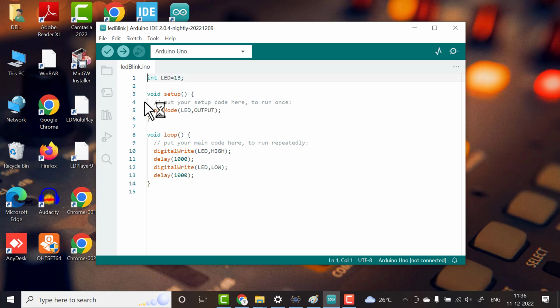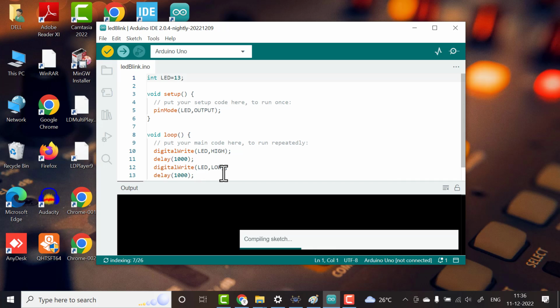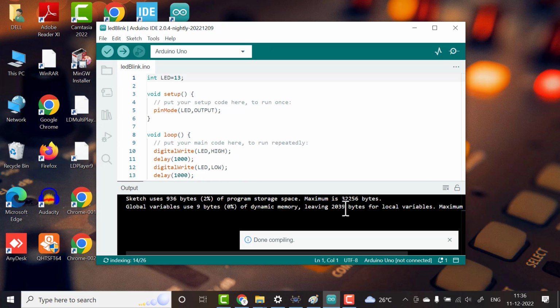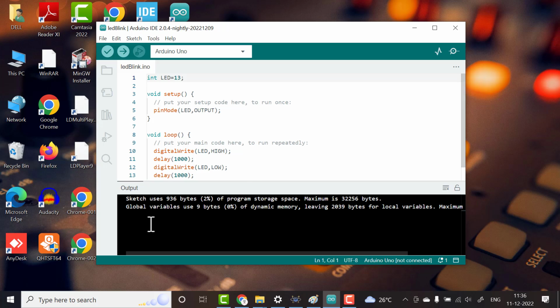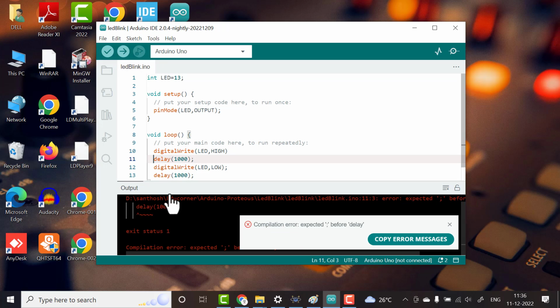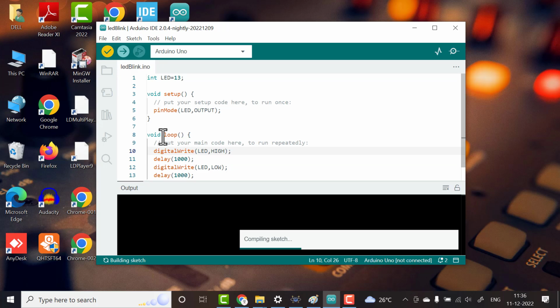Once the program is saved, click compile or verify. It will check for any error. If there is an error, it will display here. So I will show an error. I will remove the semicolon and click compile. You can see it is giving an error saying expected semicolon before delay. So I will put it back and click compile again.